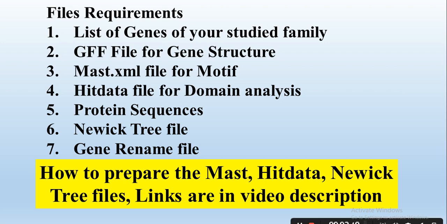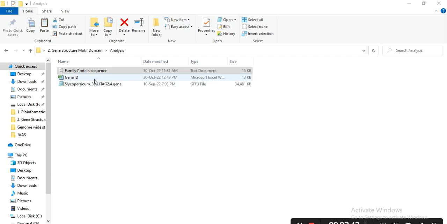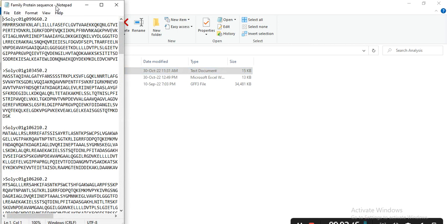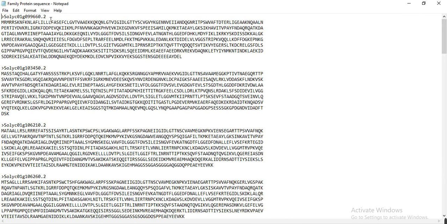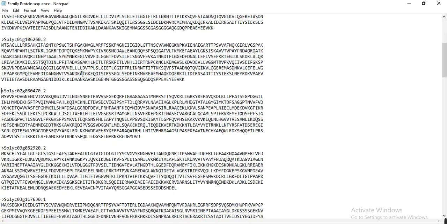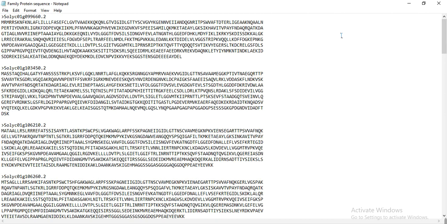So in short, we also touch each analysis and then we do these three analyses and show them in one frame. So let's start. This is our file that contains our gene family. These are the transcript names, and this is the protein sequence of these family genes. It is from Solanum lycopersicum. But first we will check our GFF file.